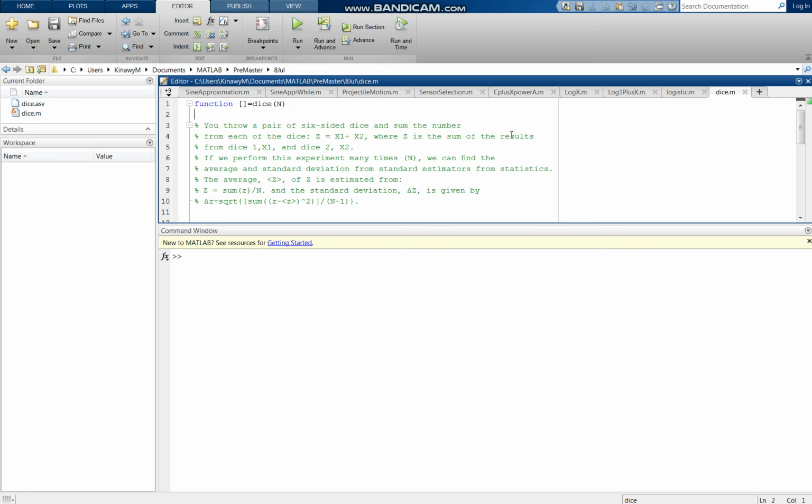Today we are looking at a problem, but this time it's from statistics. We want to make a function that computes the average value of some data and its standard deviation.